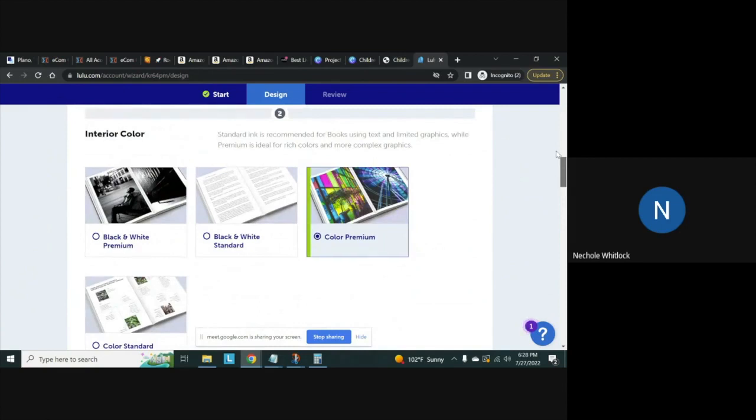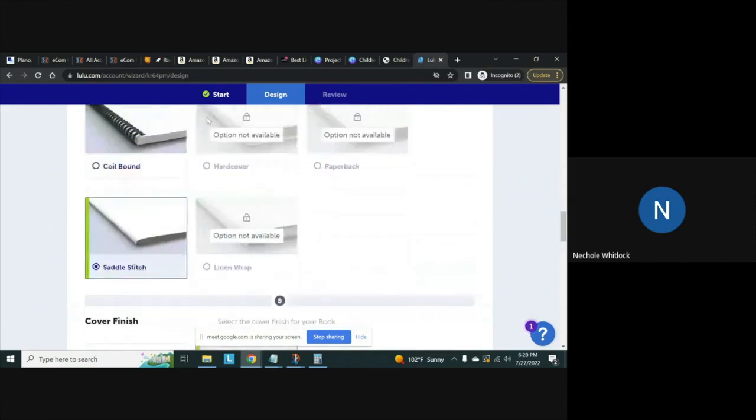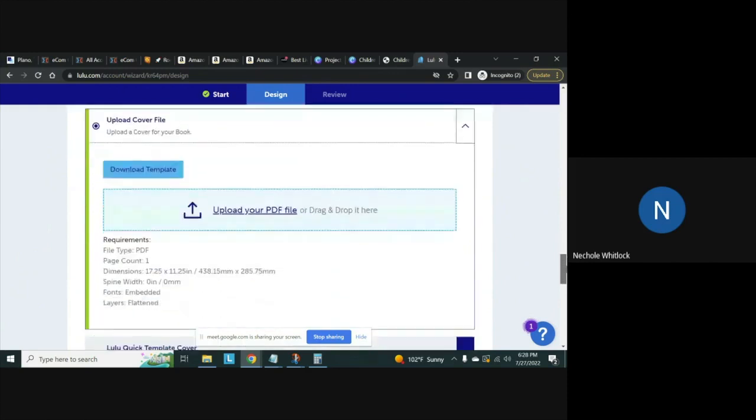Wow. I chose black and white standard and it's this premium color, and I don't know why it's less. Oh, because it's not really less. I had coil before. So it is more. It was $3.98 before, and now it's $5.26. So that makes sense. So in any case, after you figure out what you want to do, the next thing is to upload a cover.